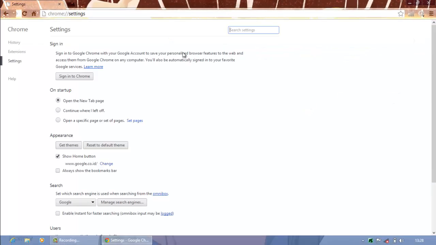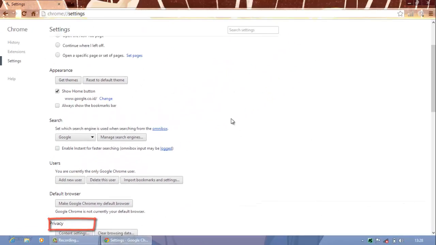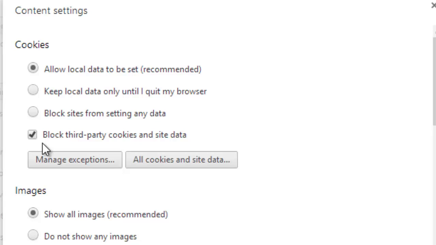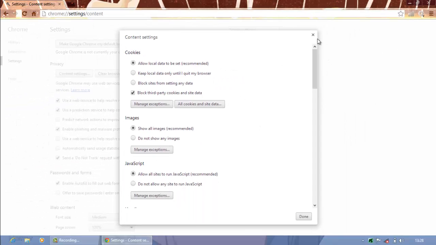Gonna go to settings. This will show advanced settings, content settings, and gonna give a tick to block third-party cookies and site data. And yeah, you should block third-party cookies and site data sometimes.